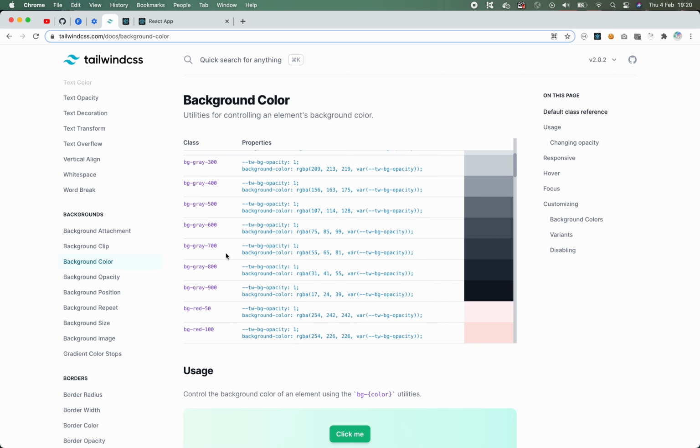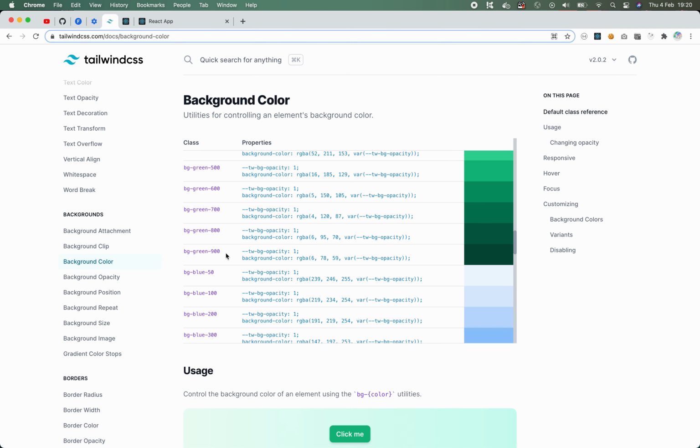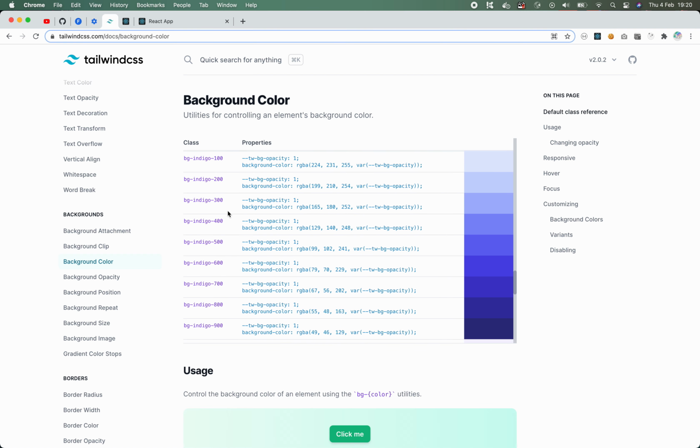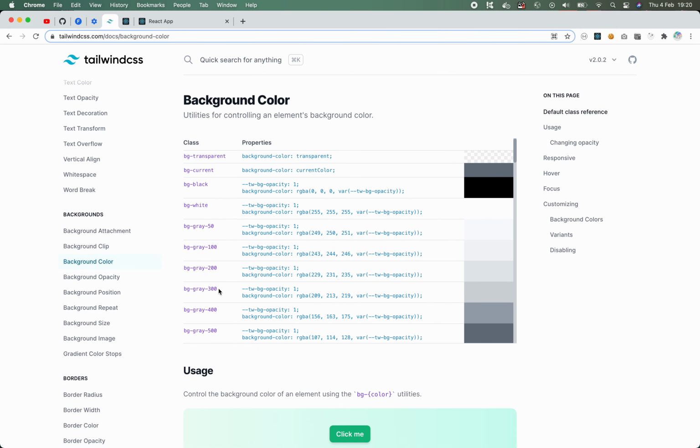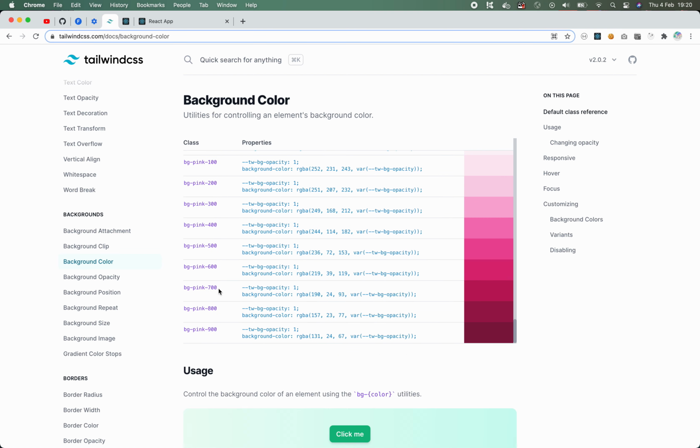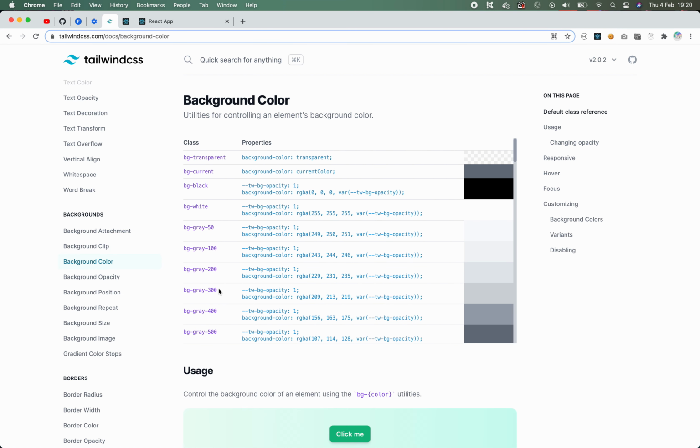And as you can see, they provide a huge list of different classes with variations. So as you can see, 300 is a different shade of indigo than 400 and 500, etc. And it's the same with every color in this list. So I have a huge variety of colors here that I can apply to any element on the page.